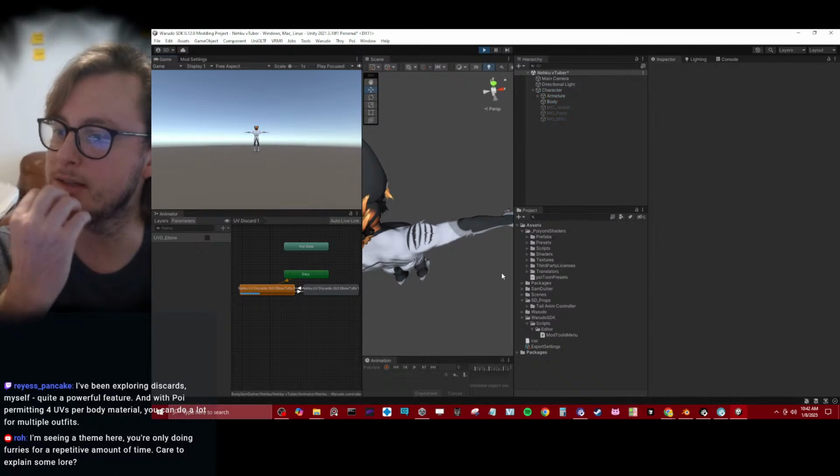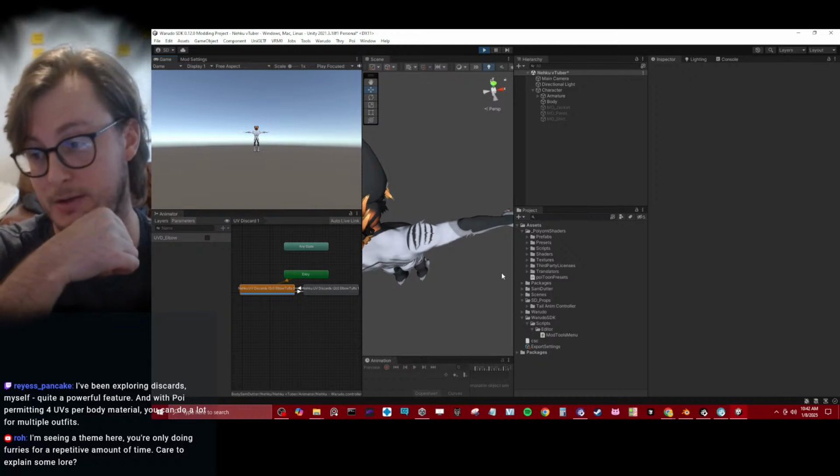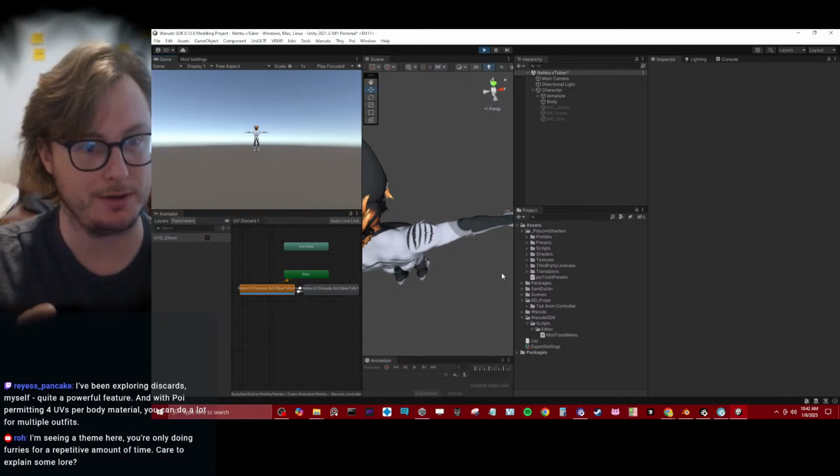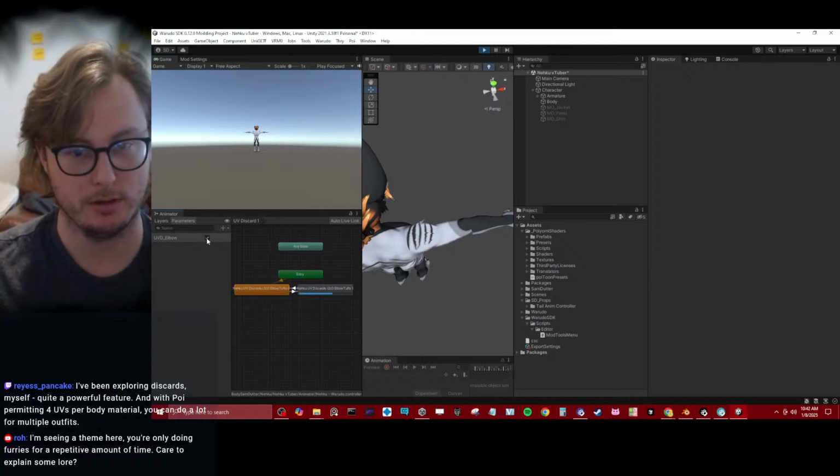In exploring discards myself, quite a powerful feature, and with Poyomi permitting 4 UVs per body material, you can do a lot for multiple outfits. You can. You definitely can. The only issue is that it's purely a shader-based operation. It's working.